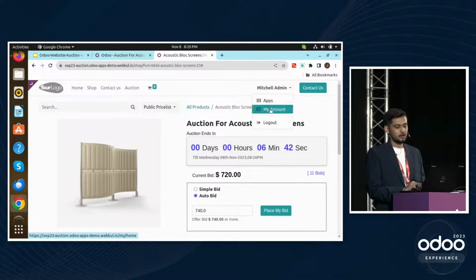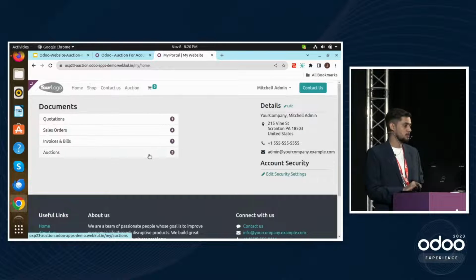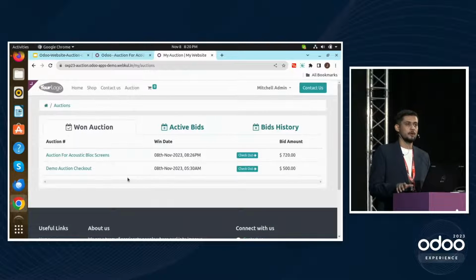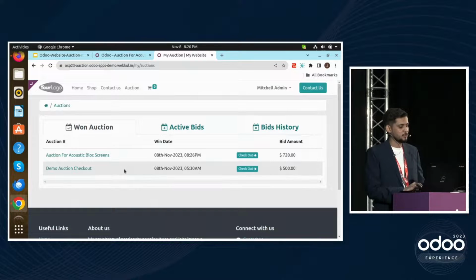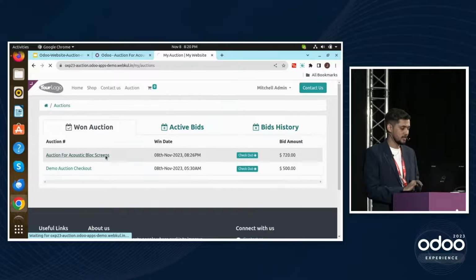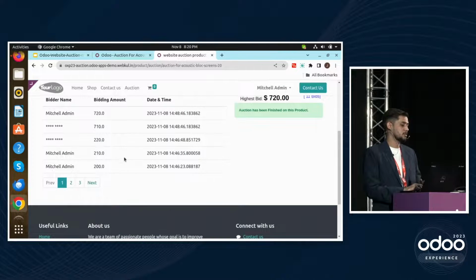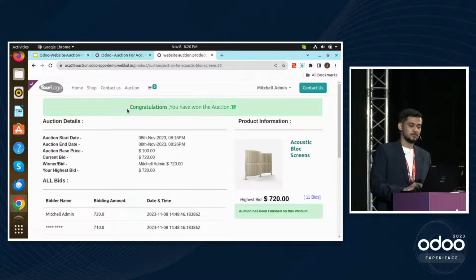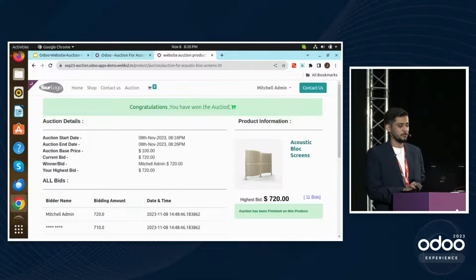If I go to the my account section from the portal, there is an option, auction, and from this option I will be able to check all the information about the auction programs in which I have participated so far. Currently I have participated in the auction for acoustic block screens. If I click here, I will be able to see the information about all the bids that I have placed for this particular auction, and the state of this auction. Which means for Michelle admin, he has already won this particular auction.